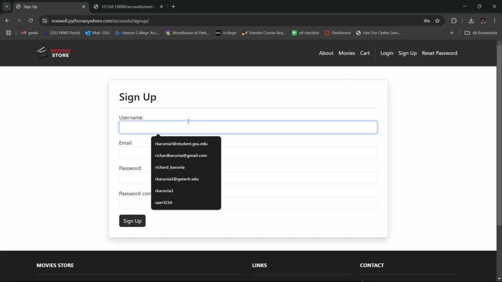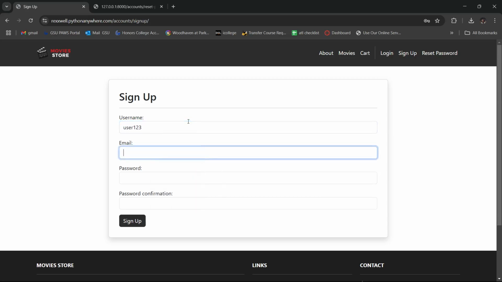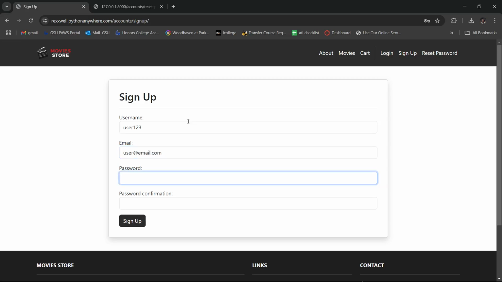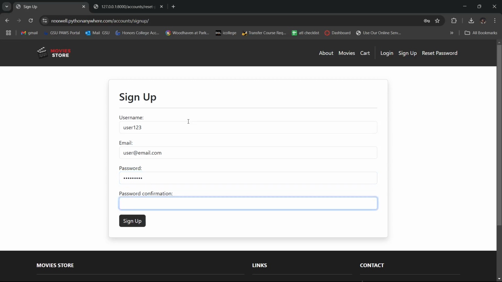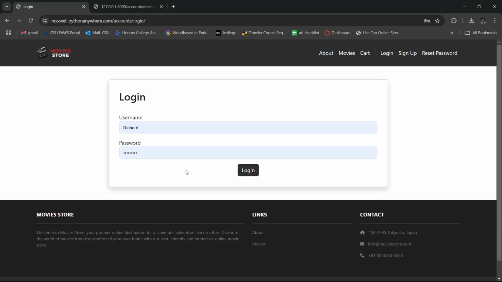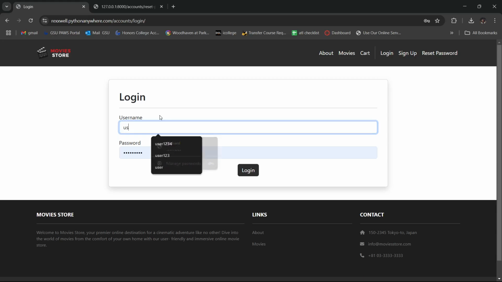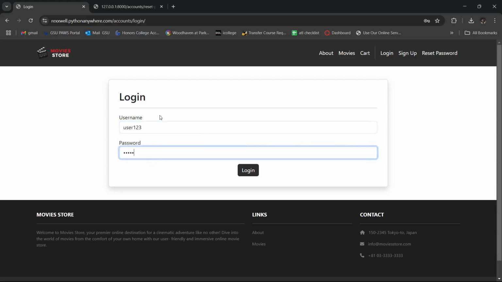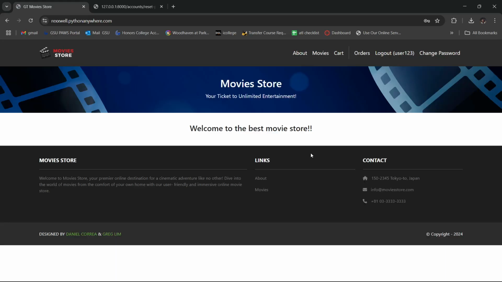Let's sign up. So if we sign up, let's say user123, we'll add in user@email.com and make some arbitrary password for it. And if we sign up, that brings us to our login page. Now, we can log in with our account here, and that should bring us in. Now that we are logged in, we can, of course, see our orders tab, which was previously missing. And so we have access to About, Movies, Cart, and Orders.